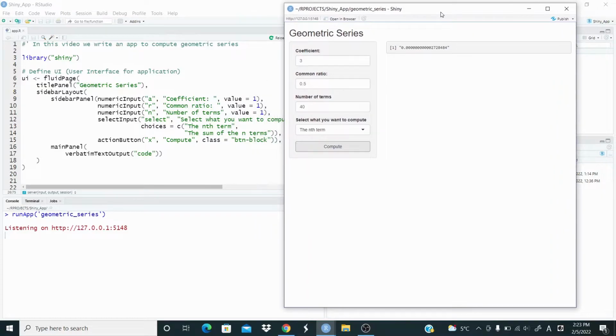So let's see here. In the user interface, we have a fluid page. So this is our page. Then we have a title panel, geometric series, and you see here, geometric series. Then we start the sidebar layout, and we define this layout in two parts. Here is the sidebar panel, and here the main panel, as you can see here.